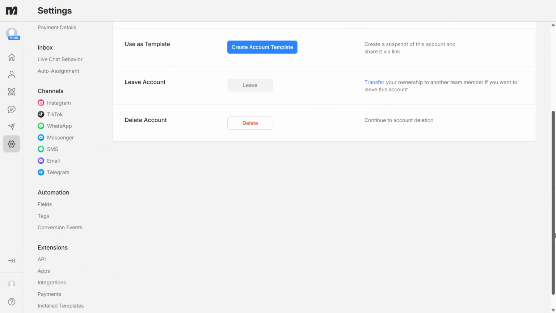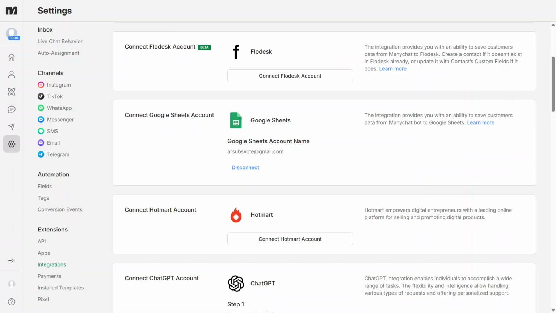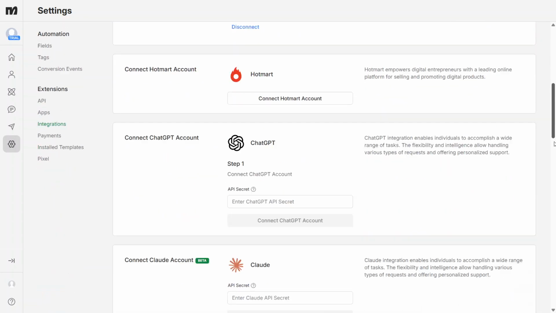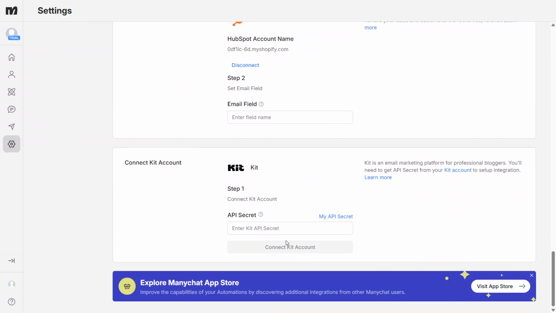You'll see a section called Extensions, and underneath that, one of the options will be Integrations. Click on Integrations to open up the list of tools you can connect with ManyChat. Scroll down through the integrations until you find the one that mentions connecting a Kit account. There, you'll see a field where you can paste your API secret. This is where you'll paste the key you copied earlier from ConvertKit.